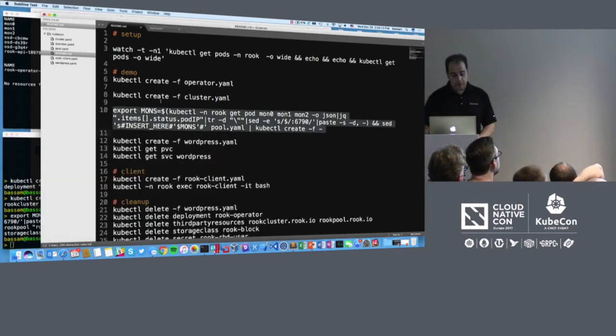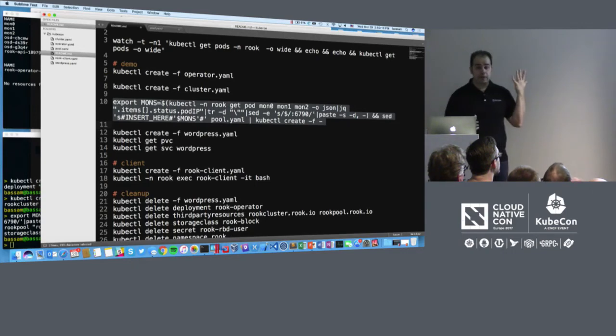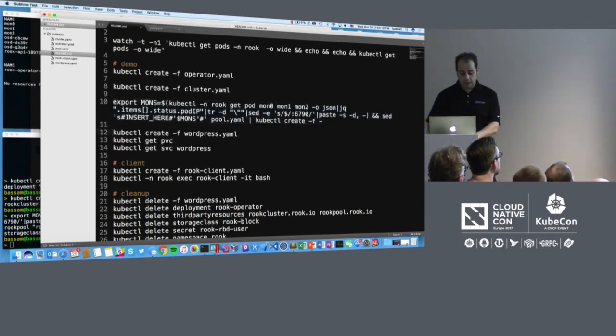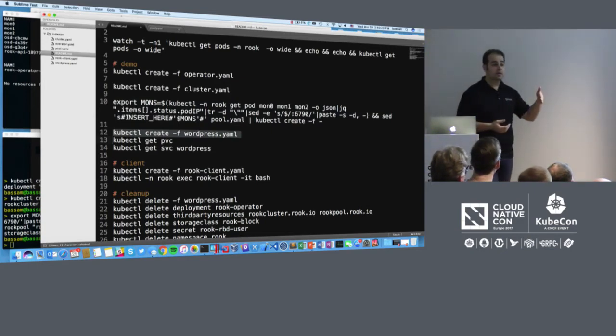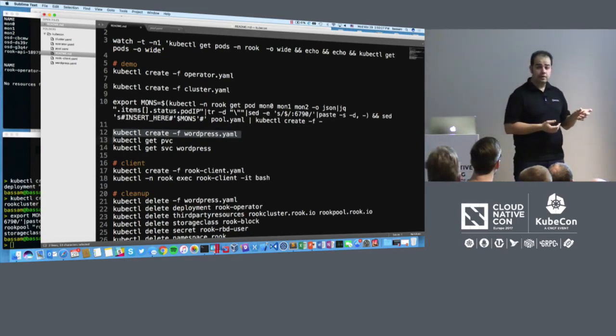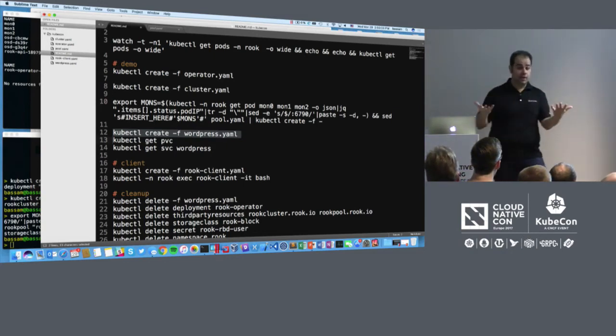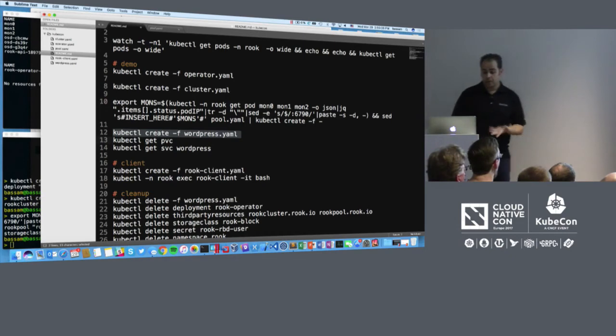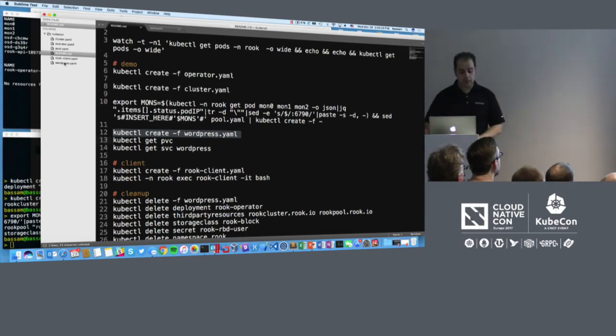So at this point, I created a pool. I have a storage class. Let's go ahead and create an application. I'm going to use WordPress. WordPress requires persistent storage itself for its content, but it also uses MySQL. And MySQL requires persistent volumes to store the data, to be reliable. So let me show you what that looks like, and then just quickly.